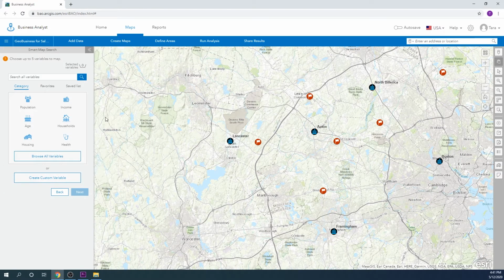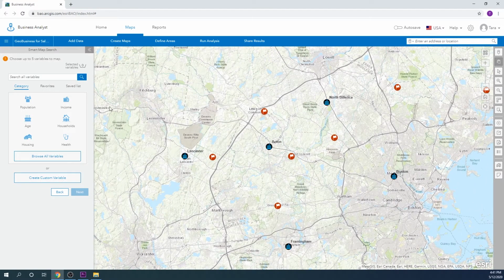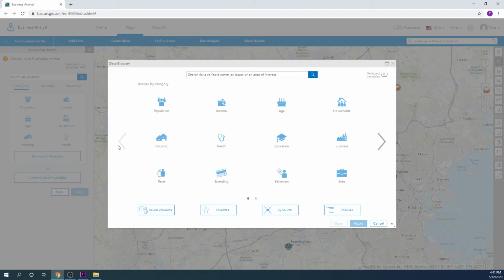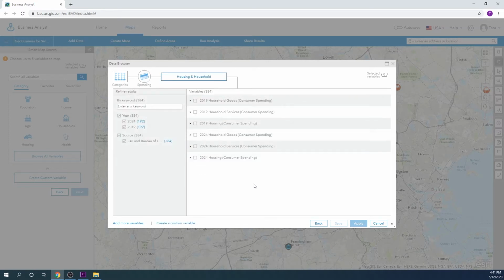With Smart Map Search, we can hone in on potential areas of interest by cross-referencing up to 5 different datasets at a time. We'll hit Browse All Variables to define these datasets. Starting with spending, we'll select the spending category that is most relevant for our company's purposes, which is going to be housing and household. When I select this category, it brings up further options, including projections for future spending.